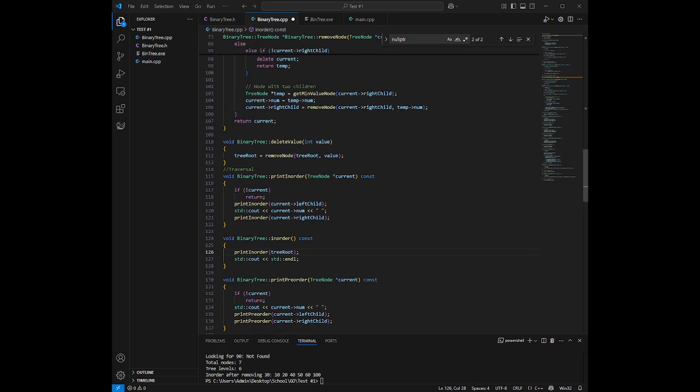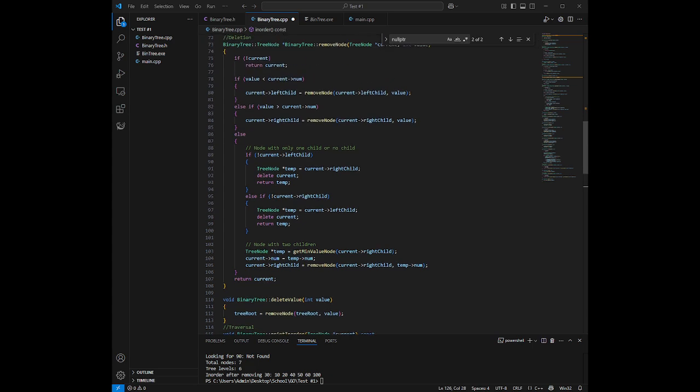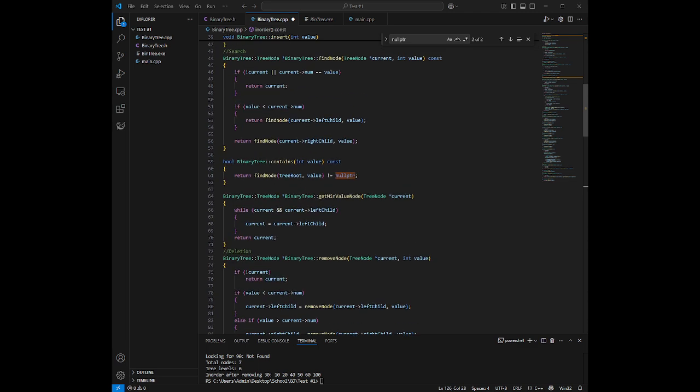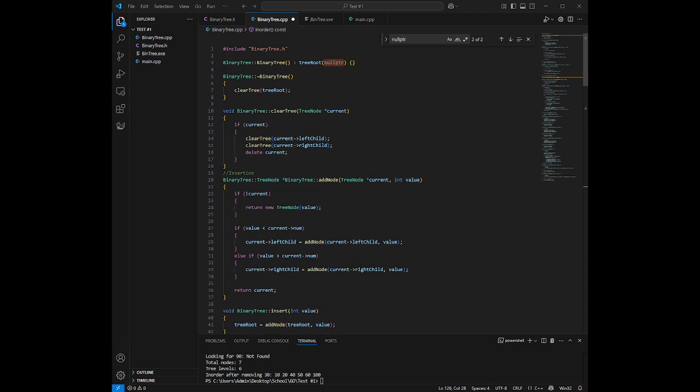So, hello everyone. This is my binary search tree implementation for the data structures class. I'm going to be walking you through some challenges I faced and how it works. So, first, let me show you what it does.